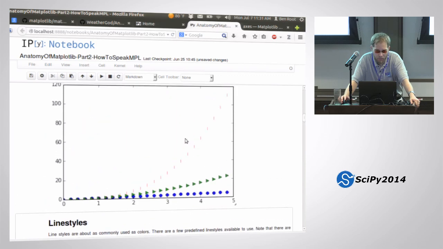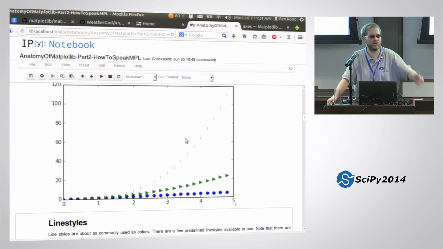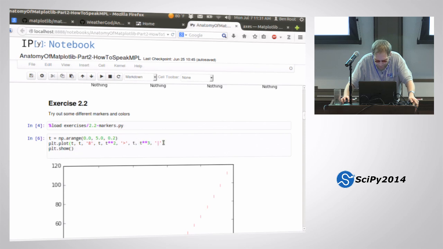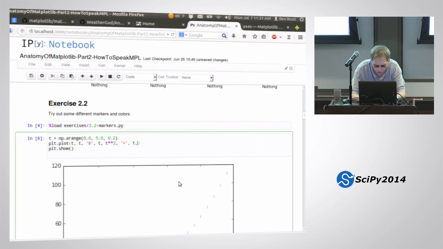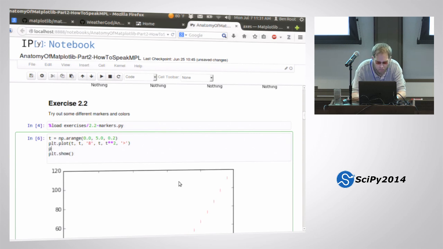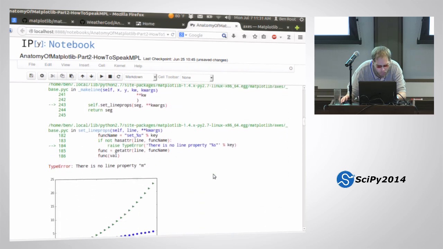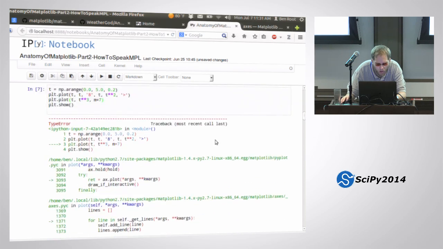Sorry, what? Because it saw a number and it got confused. It thought that I was talking about a value, like something to plot at the value of 7. So you would have to plot it out separately, like so. Plot t to the third, m equals 7. No? Oh, I have to say marker?